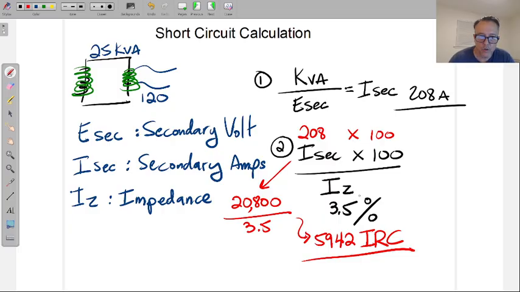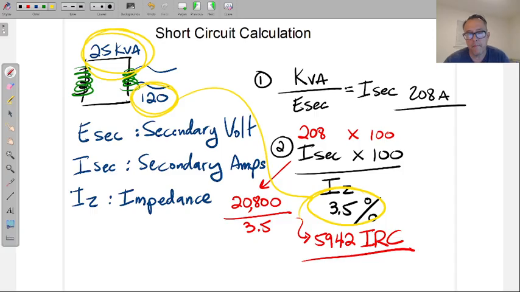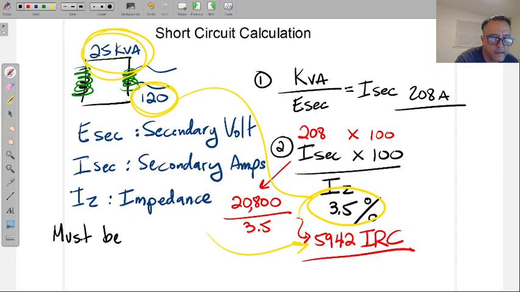So in the event of a short circuit with a transformer this big, with the secondary side voltage of 120 and specifically an impedance of 3.5 on the transformer, you will expect to get somewhere around 6,000 amps rushing into this circuit in the event of a short circuit. So the interrupting rating of the breaker, and I'll put the note down here, must be larger.